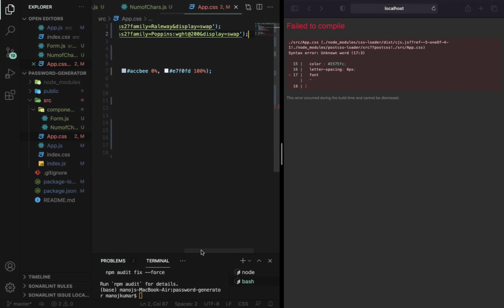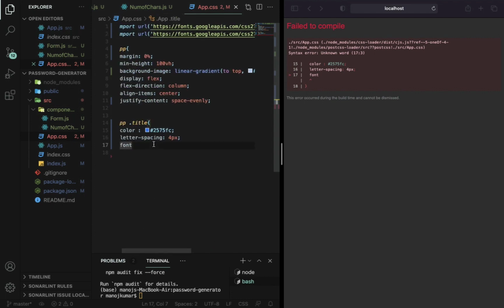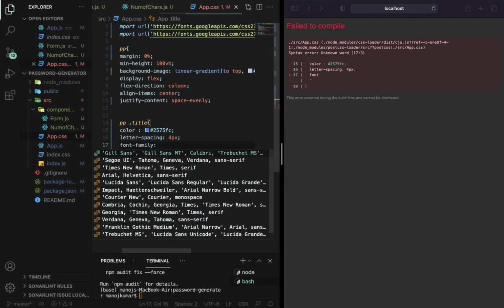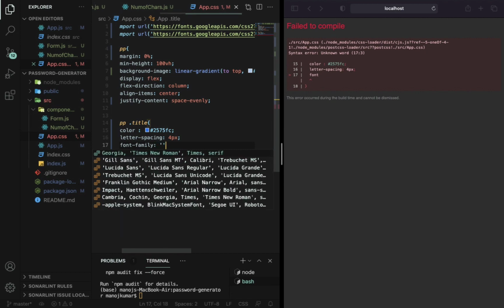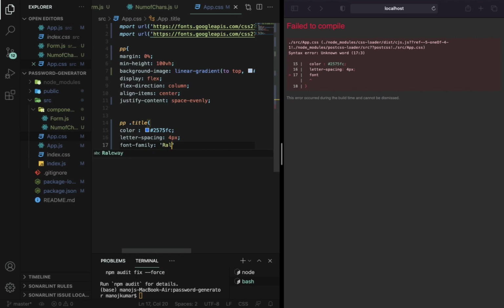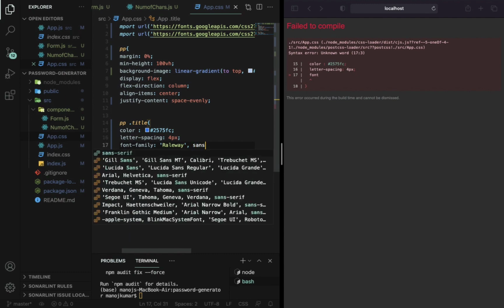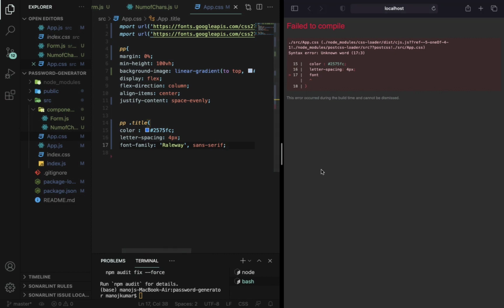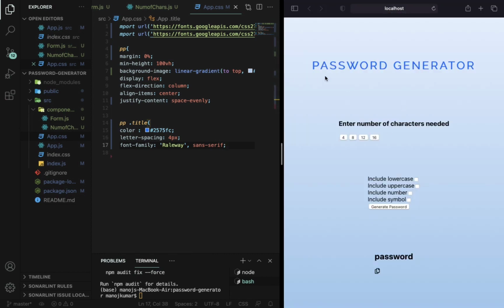So now we can use the font family as Raleway, comma sans-serif. If we refresh this page, you guys can see it over here. It is awesome.